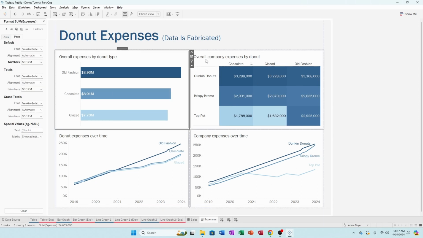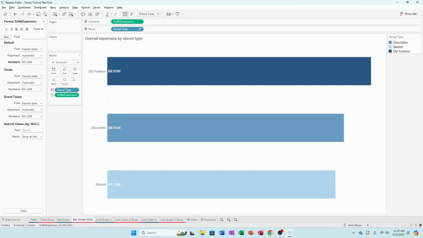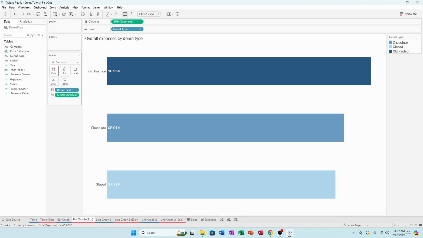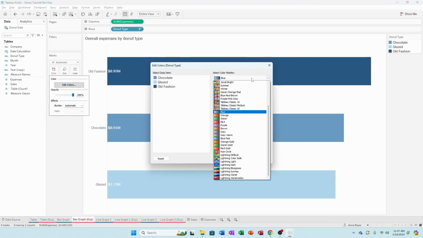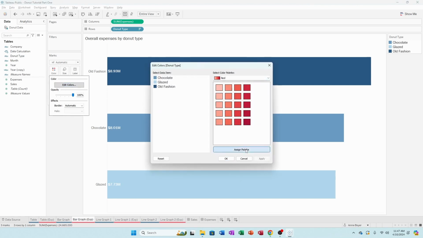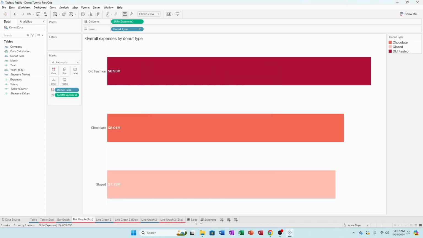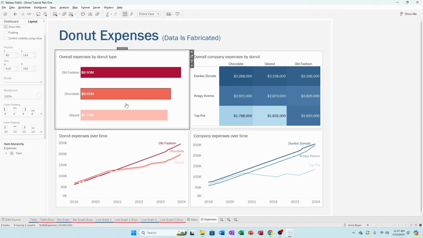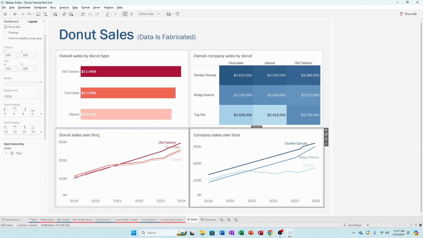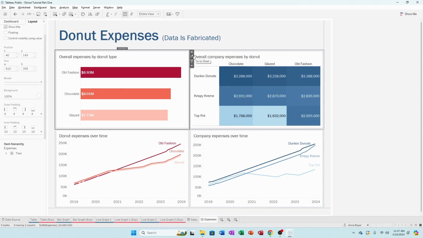So now we actually got to go back in here and change the color. So I'm in expenses. I'm going to go to color, edit color, and change it to red. Assign the palette and just double check that chocolate is sort of that medium color and glazed is that pink color. Okay, here we go. Ah, sweet. It's changed both the bar graph and the line graph. But wait, oh no. It's done the same in our sales, which is not what we want. Why did it do that?